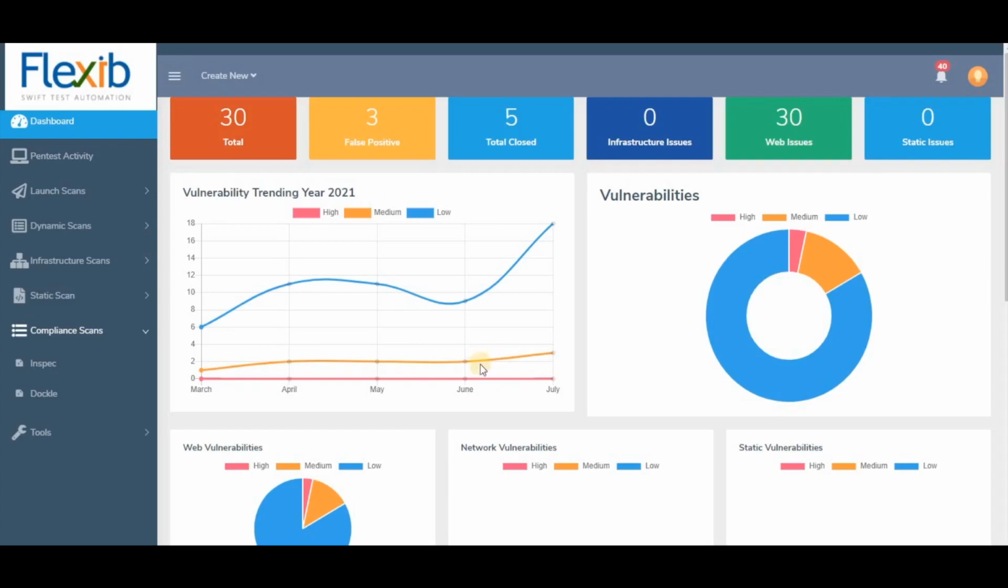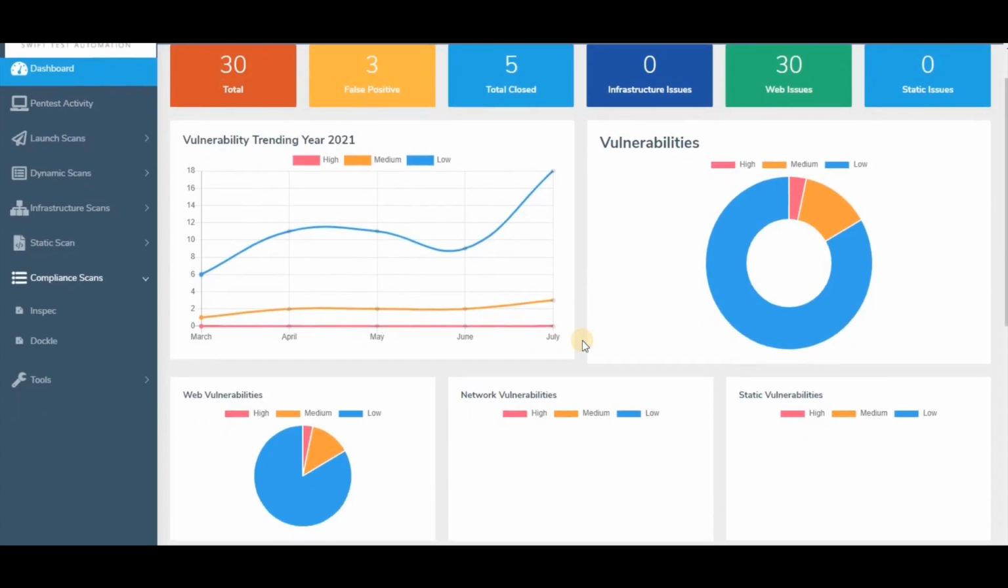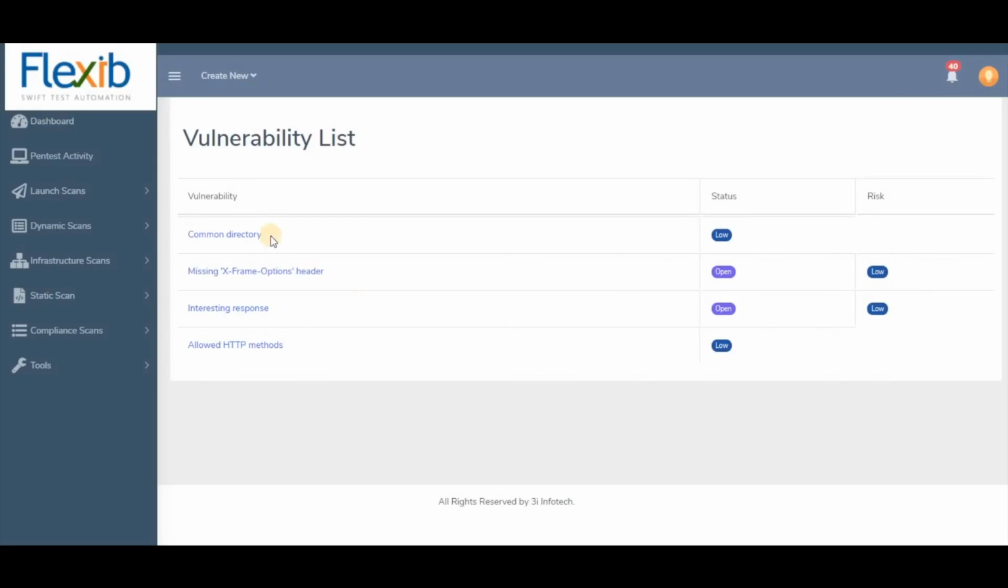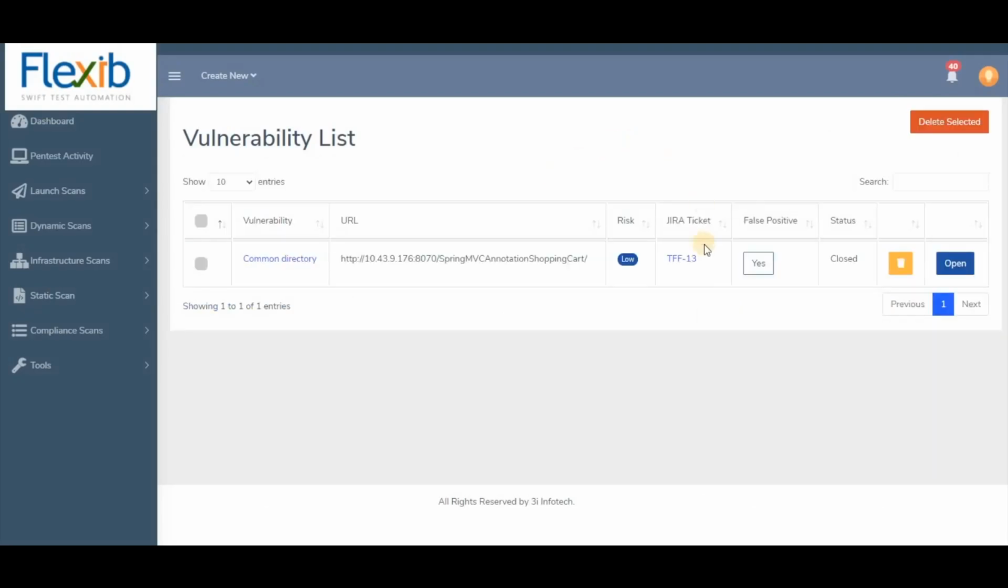Vulnerability dashboard. Maintain all vulnerabilities from web, network, and infrastructure under one dashboard. Defects can be automatically logged into a defect tracking tool like Jira for quick resolution.